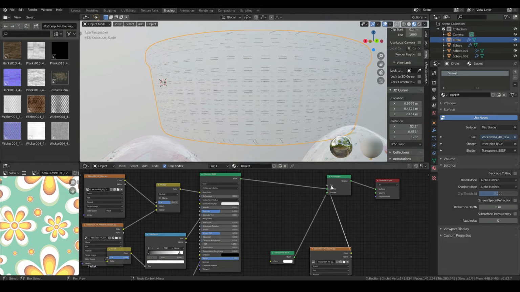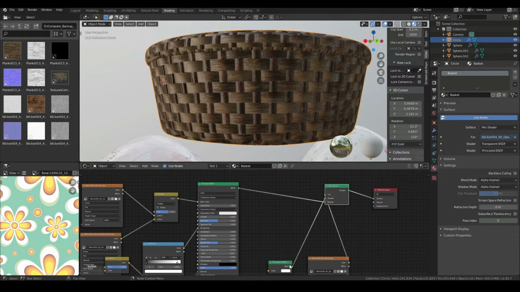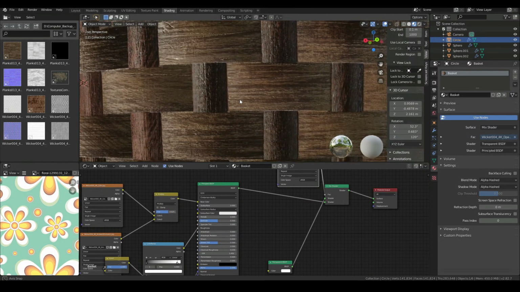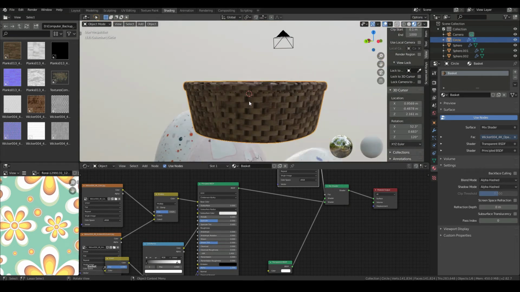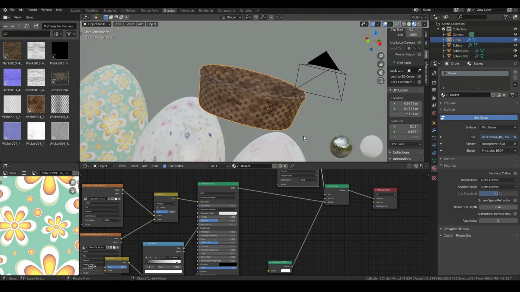Okay, oops, it looks like it's the other way around. The transparent shader needs to go at the top, and the principal shader needs to go at the bottom. So now if I go in, we can see that there should be a little bit of transparency coming through our image. Okay, so that completes our wicker basket.